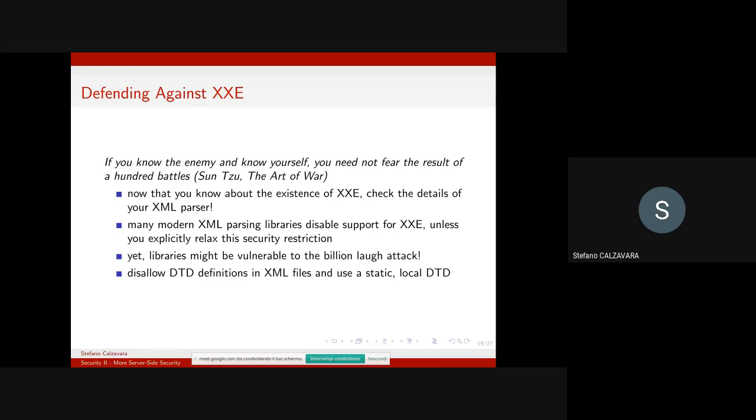But notice that this attack is also technology dependent because it depends on your programming language, and on the specific library in particular you use for parsing XML. So you should really check the manual of your XML parsing library to see the right way to disable these potentially dangerous features like external entity if needed.